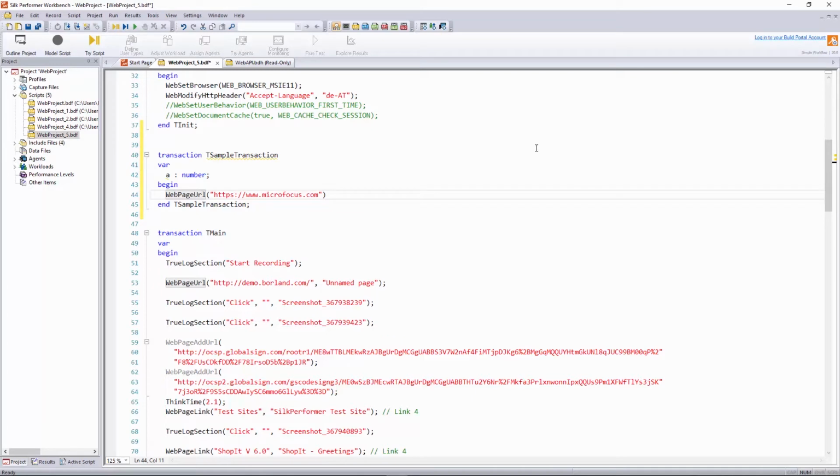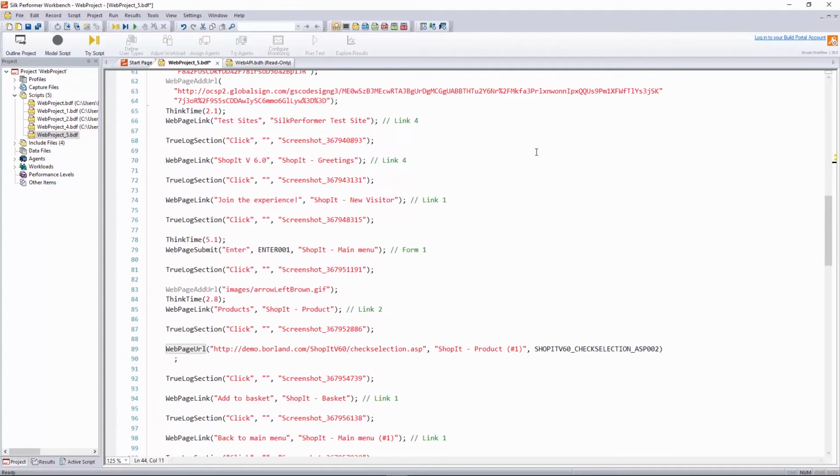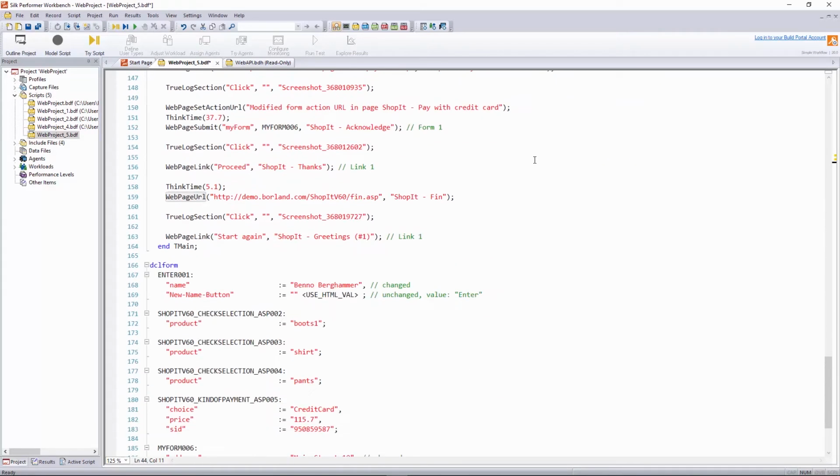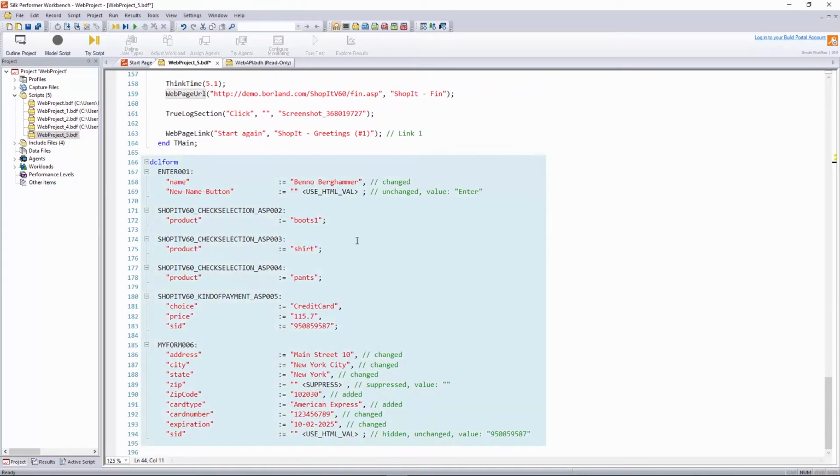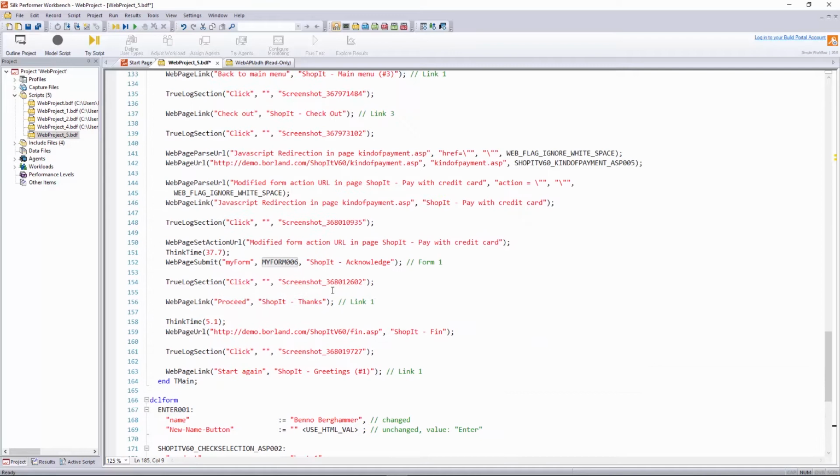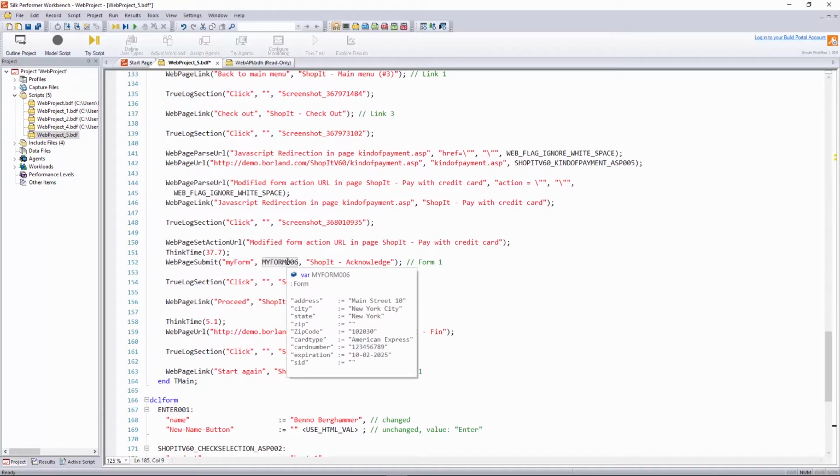The next two features are particularly helpful when working with long scripts. Forms are usually declared on the end of a script, but they are used somewhere further up. When I now hover over a form name, a tooltip shows all parameters and values of the form. I don't have to scroll up and down the script to get to that information.